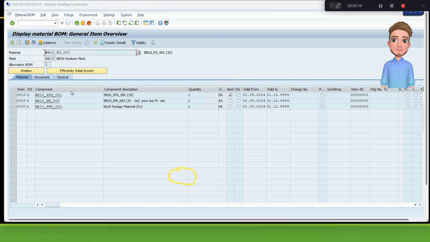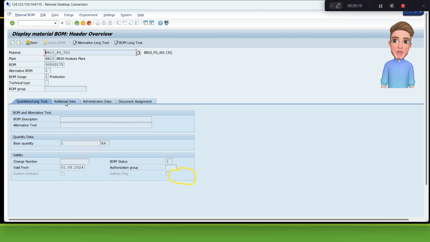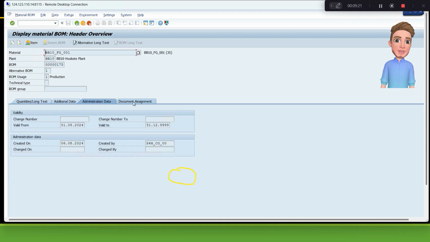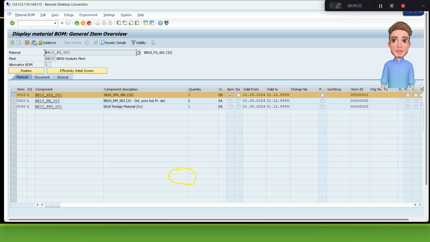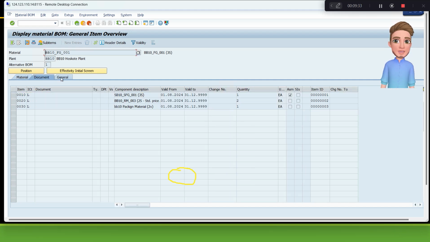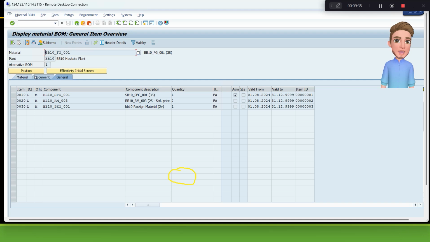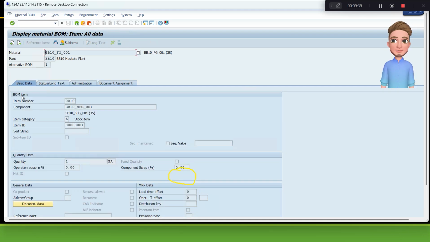Okay, so if I select this one and let's see sub items. I don't have sub items. So I have header here, additional data, nothing else here. You have document assignment, that's all. So I have come to the item. Here document, there is nothing else to explain, general. So material. Let's see 0011.